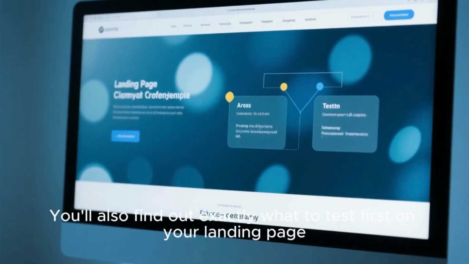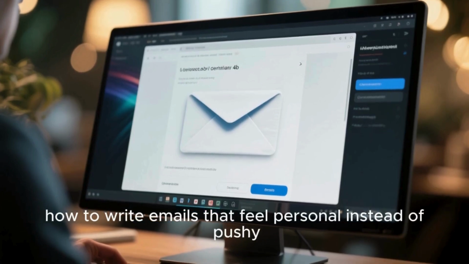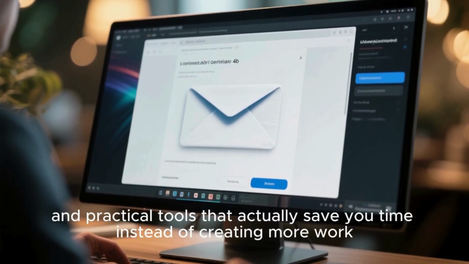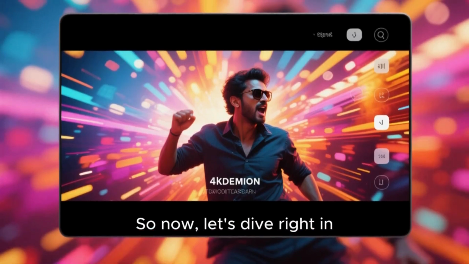You'll also find out exactly what to test first on your landing page, how to write emails that feel personal instead of pushy, and practical tools that actually save you time instead of creating more work. So now let's dive right in.